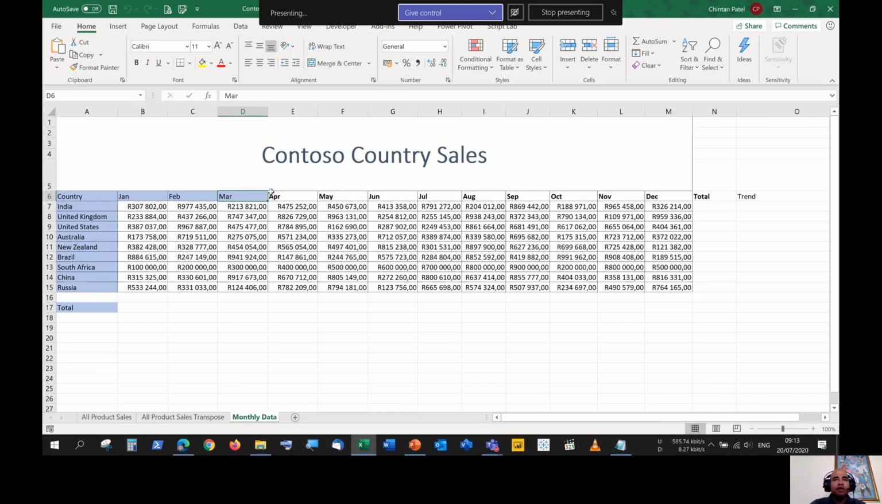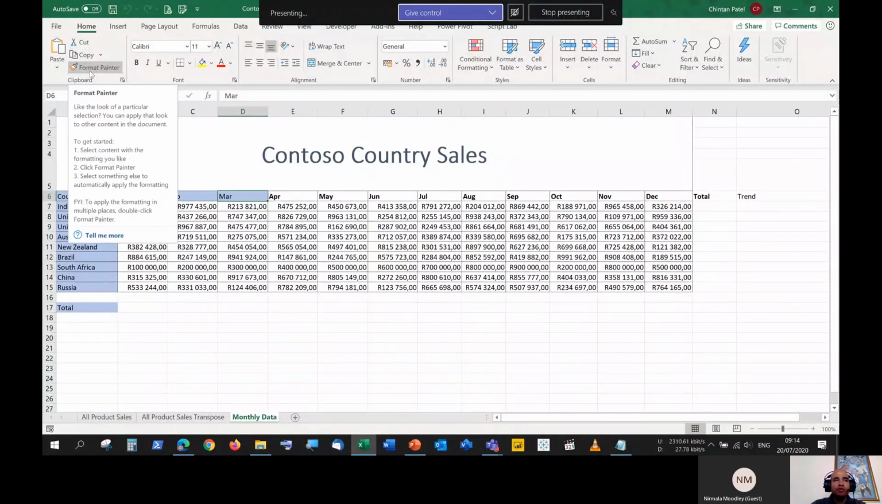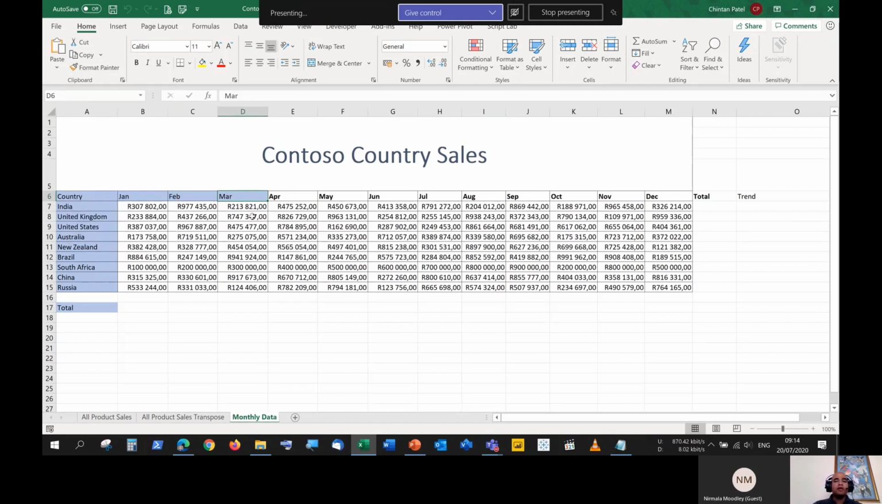I want to rather take whatever I have available here, copy that formatting and paste it across all the different column headings over here. For that, I can make use of a tool in my Home tab called the Format Painter command. And what does the Format Painter command tell us? The screen tip says, like the look of a particular selection, you can apply that look to other content in the document. So it's almost like your copy and paste, but with your formatting. It copies formatting from one source to a destination.